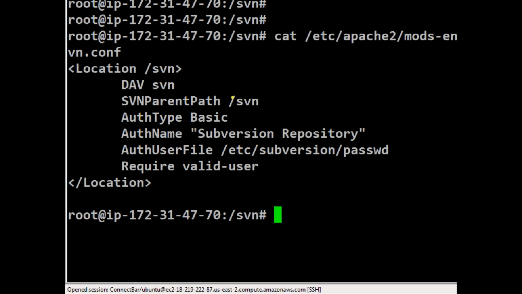Next, who can access this repository? I said some authorized users can access this repository. So I said AuthType, and AuthType is Basic. And AuthName, Subversion Repository. It's only a label; you can write any label here, no issues. Next, who are the authorized users? I said AuthUserFile, the authorized users file. What is the location of this file? /etc/subversion/passwd. What is that file? /etc/subversion/passwd.